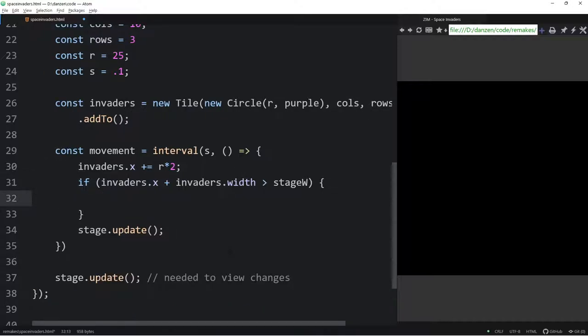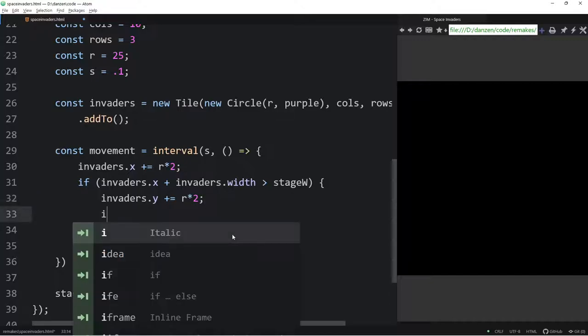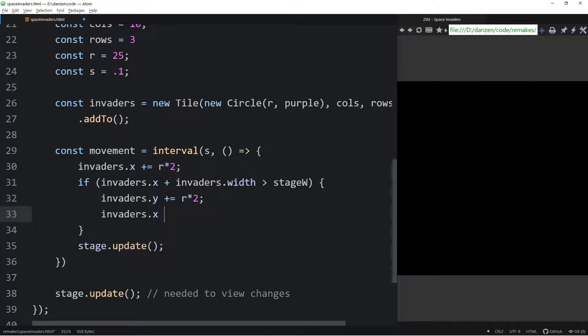We can move down, so that'll be a lot like this in the y. So we'll move down in the y, and if we restarted invaders.x is equal to 0, then it would restart back at the beginning. That's not quite what we want to do. No, we want to bounce and go the reverse direction.